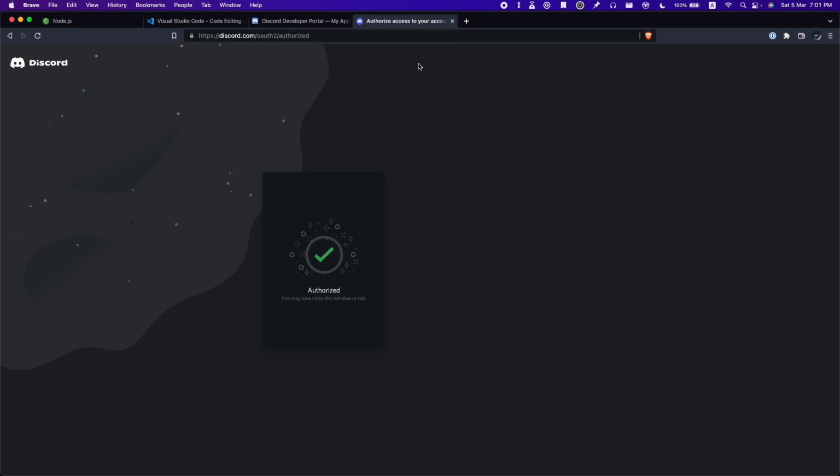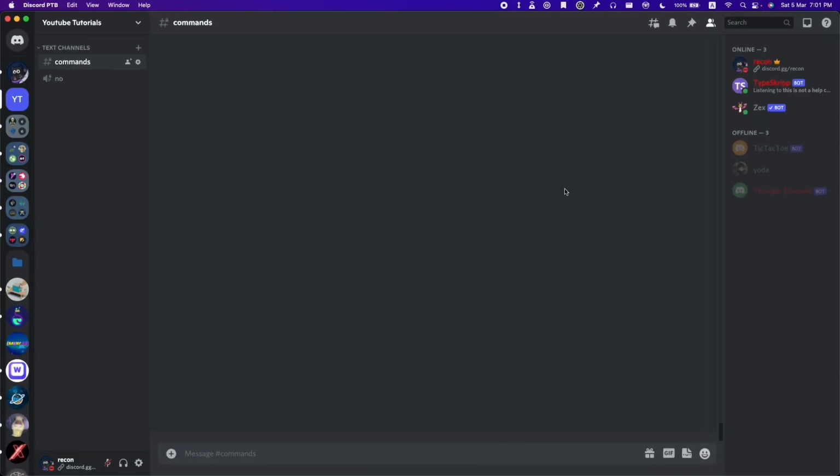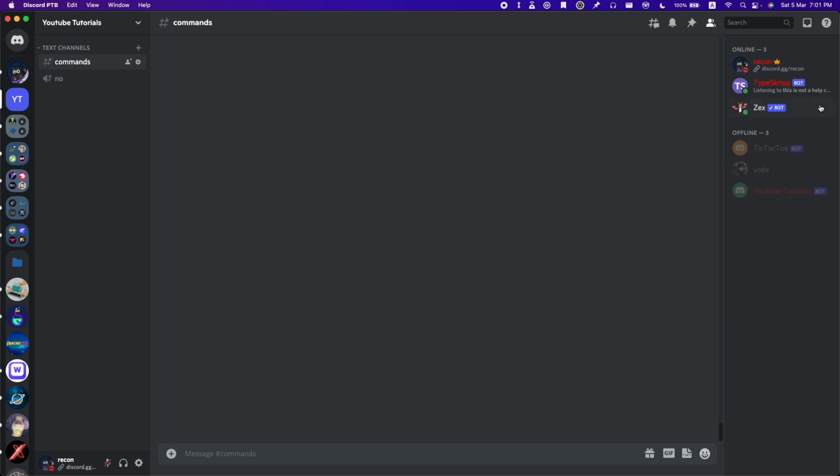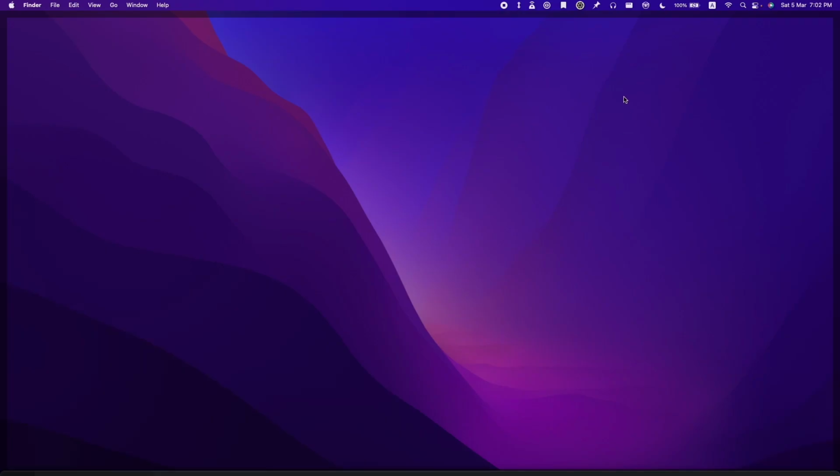Once the bot is invited, head on to the server and check if the bot is actually in. So, as you can see here, the bot is now in. The tic-tac-toe bot is here. Perfect. Once you're done with that, you can create a folder wherever you want.